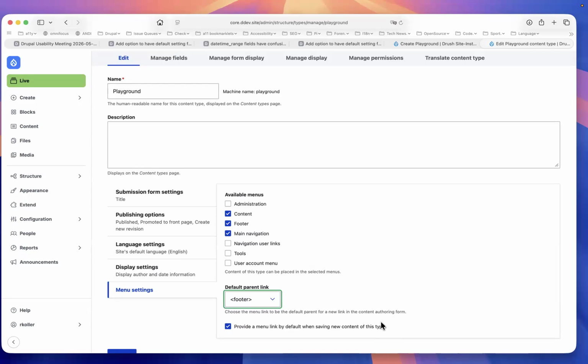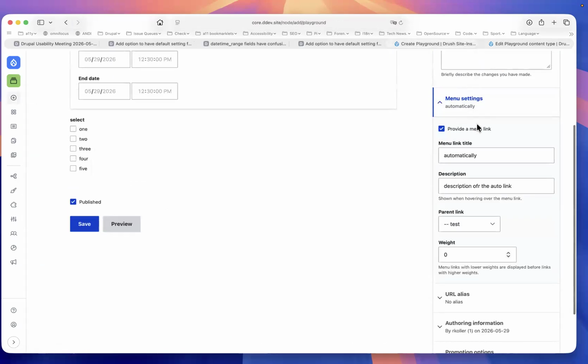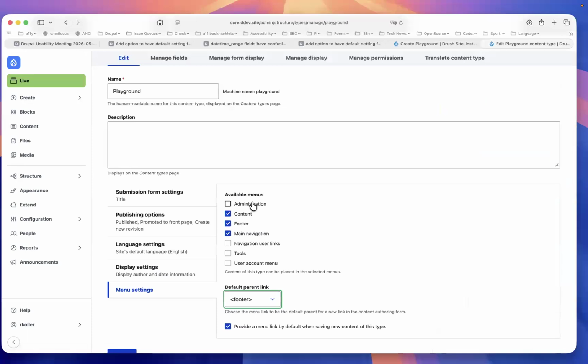So while I said that maybe default option needs to be the top with provide a menu link as a checkbox, and then available menus, strictly speaking, the order should also mimic this order. Yeah, the order in here. And there, absolutely, provide menu link is the first. Then you have basically the available menus and then the parent link. Yep, agreed.